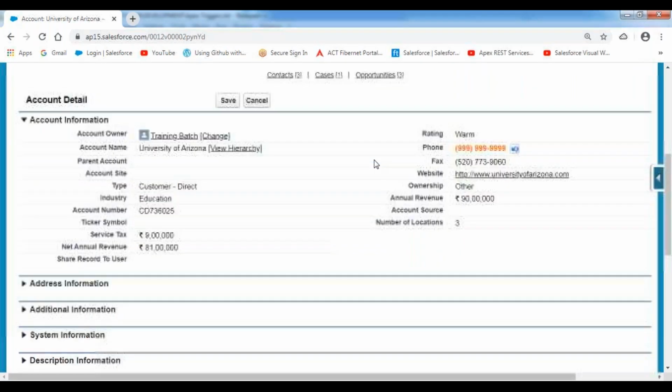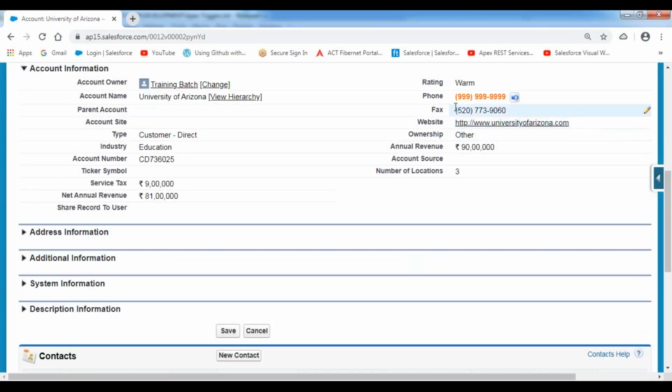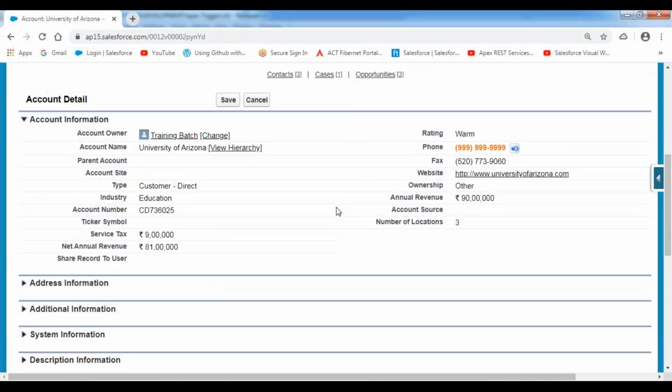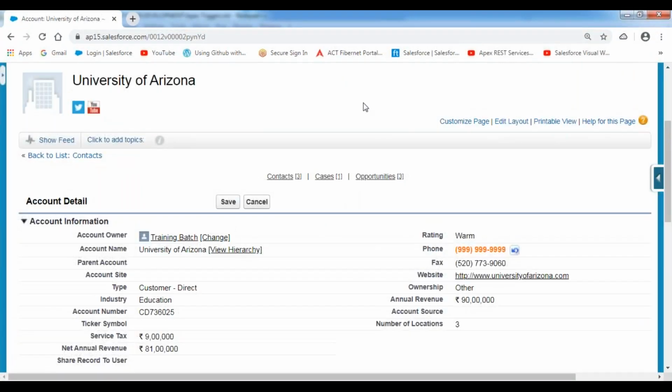Now, by using this trigger, I want to synchronize the account record's phone, fax, and billing address into the respective contact records' phone, fax, and mailing address information through a trigger. How can we do that? Now let's see this case practically.